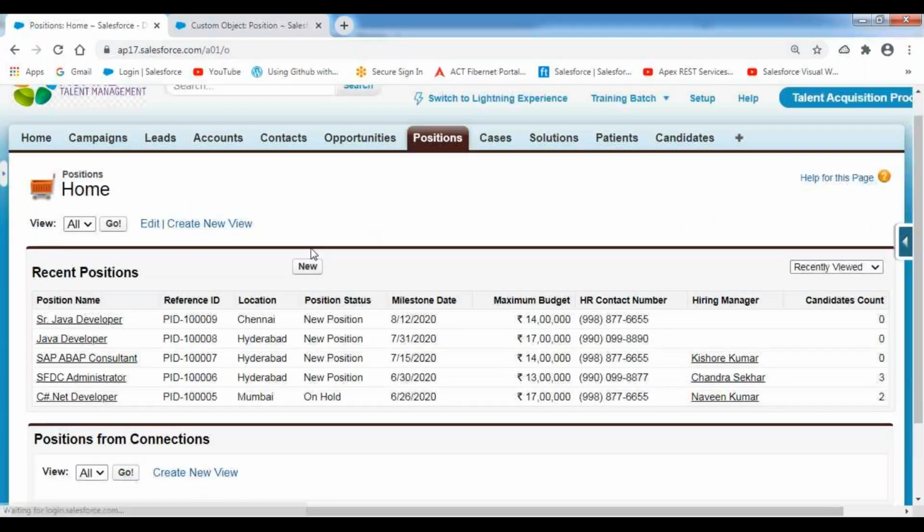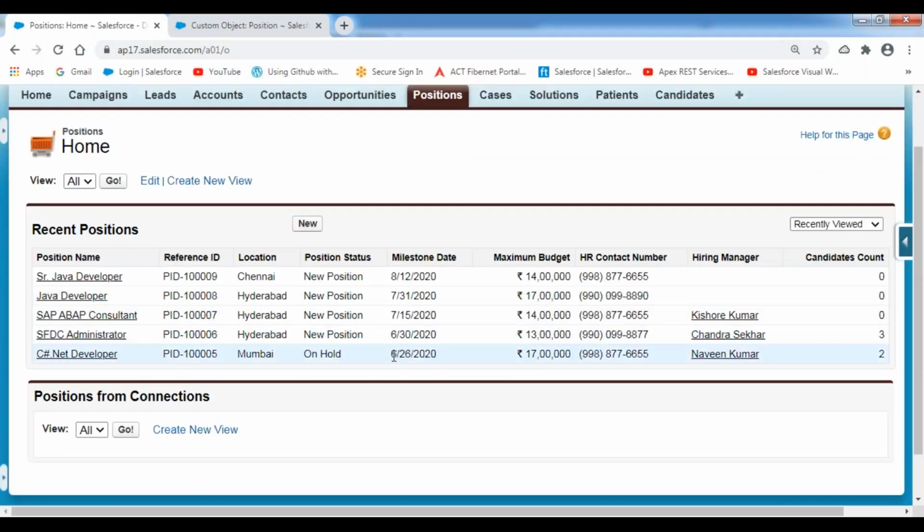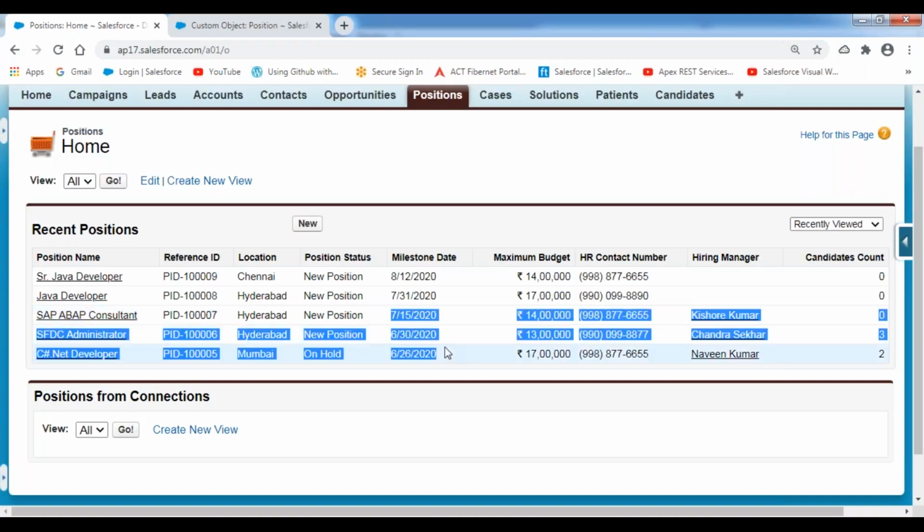These are the position milestone dates. It will have some dates, like June 26th as the target date, June 30th, July 15th, July 31st. Some positions have already crossed their target dates, nothing but the milestone date. Whether the positions are closed or not, I'm not bothered about that. That means the milestone date is already over. These are the three positions whose milestone date is already over.